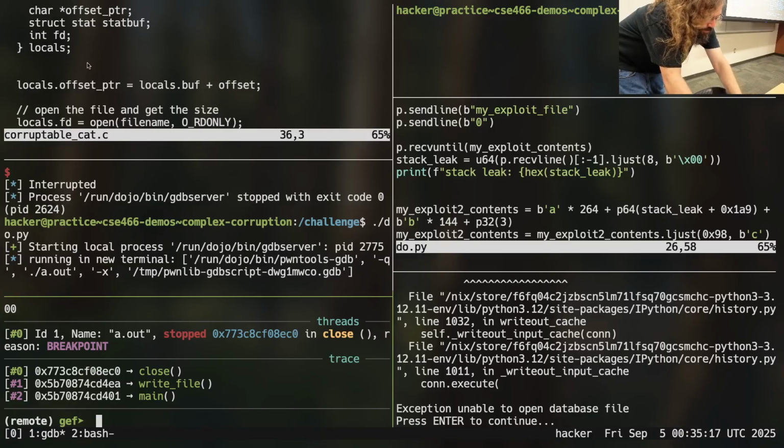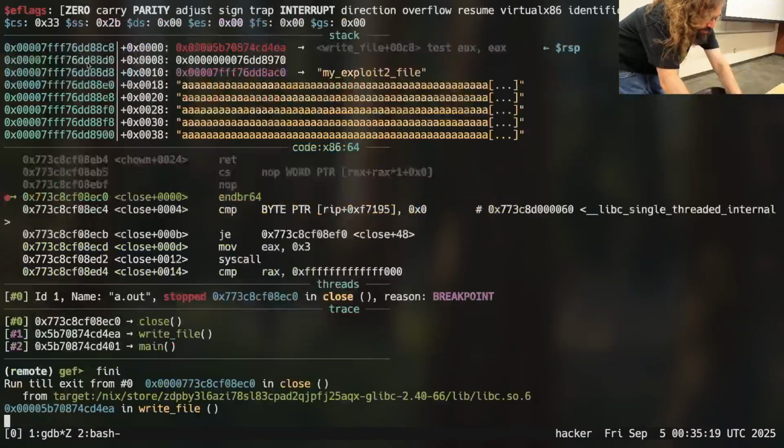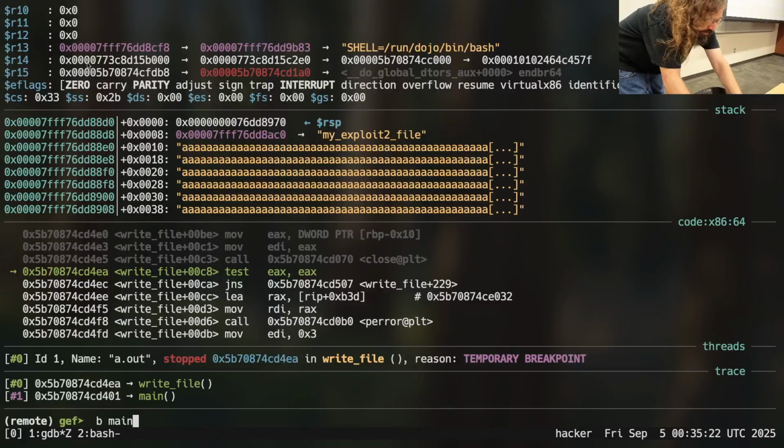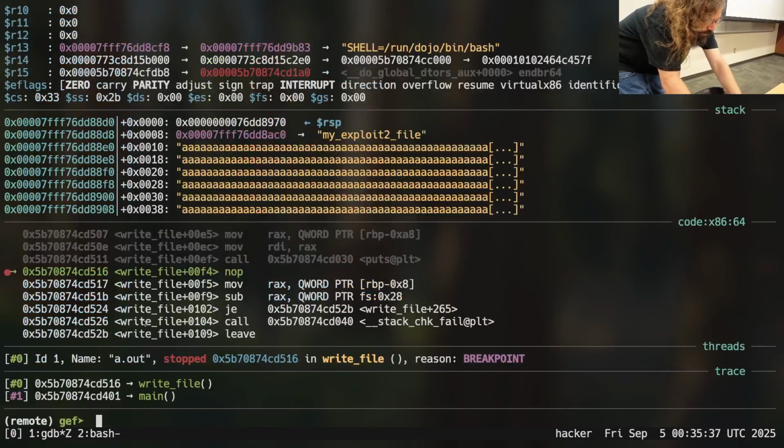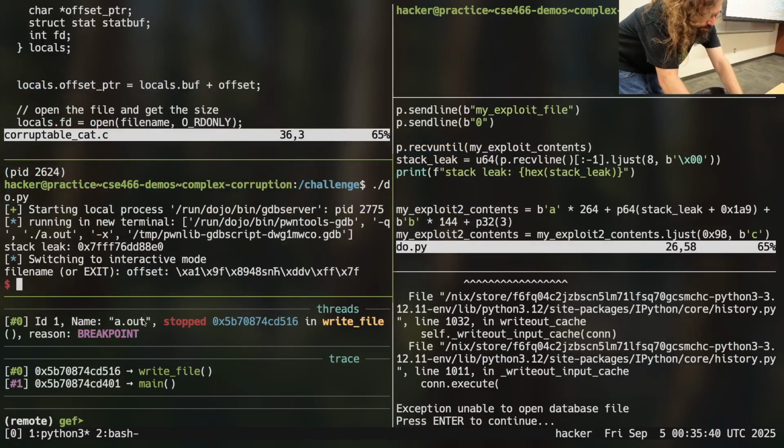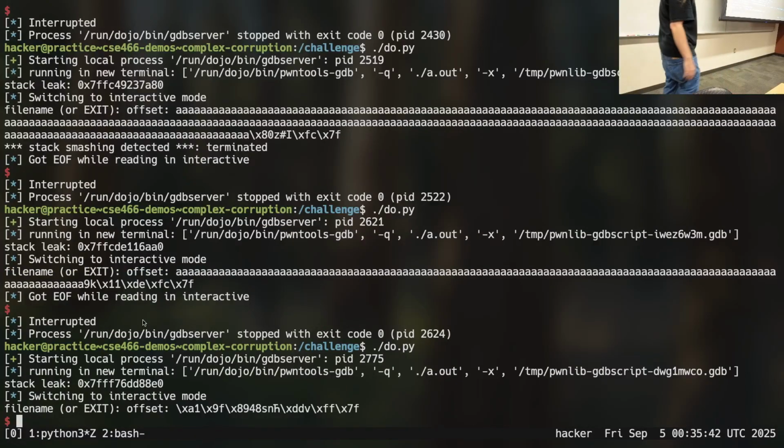I'm going to continue. I'm at the next close. We'll break at that same point I just did. Hopefully it's in here. It is not. We'll disassemble write file because I have horrible memory. Break at 244. Continue. Okay, we're on the other side of puts. Did we get something? We got something different now.